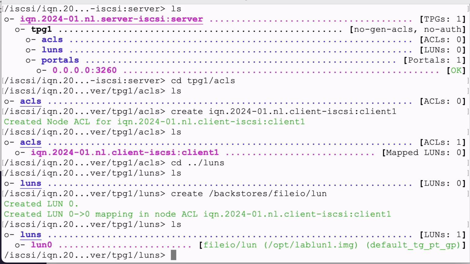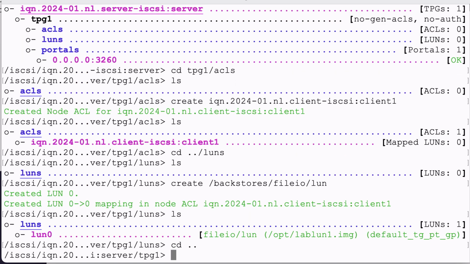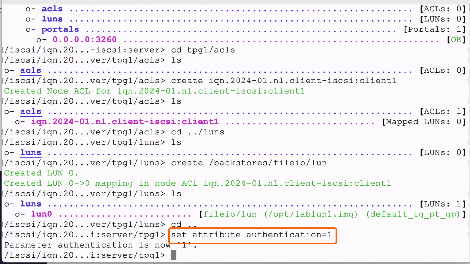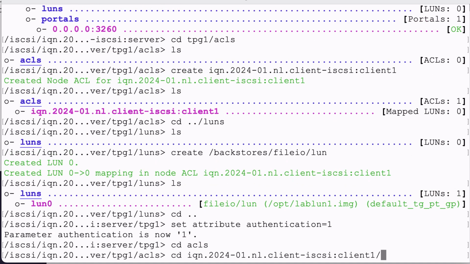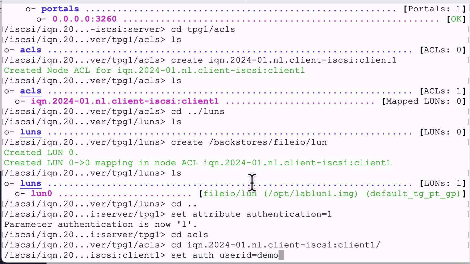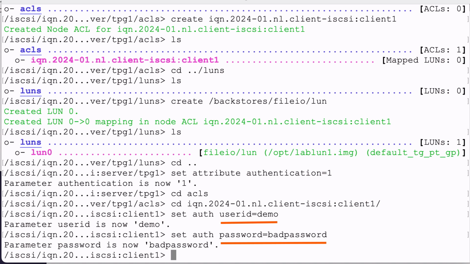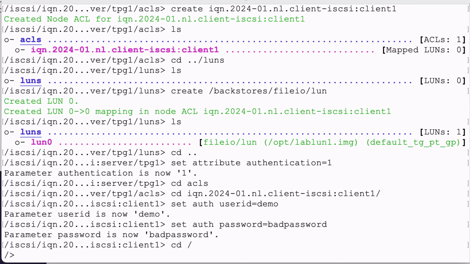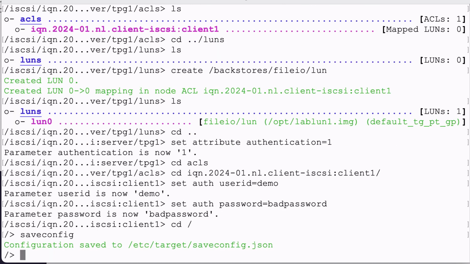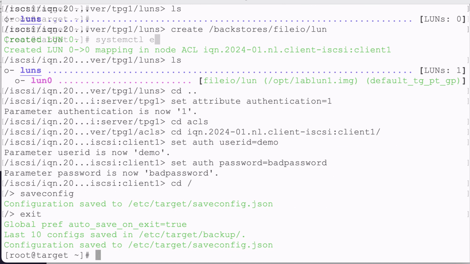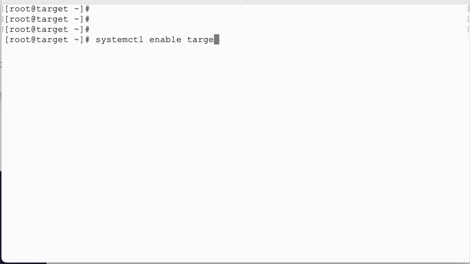And after that's okay, we'll make sure that the initiator will need to authenticate. So we enable that in the portal group, simply by setting the authentication attribute to 1. And now the very last thing on a target we have to do is we go back into the client IQN once more and set a username and password. So later on, when the client wants to connect, he will have to supply us with this username and this password in order to be able to access the LUN. So finally, we cd into the root directory of targetcli and save the configuration. And of course, we enable and start the target service.